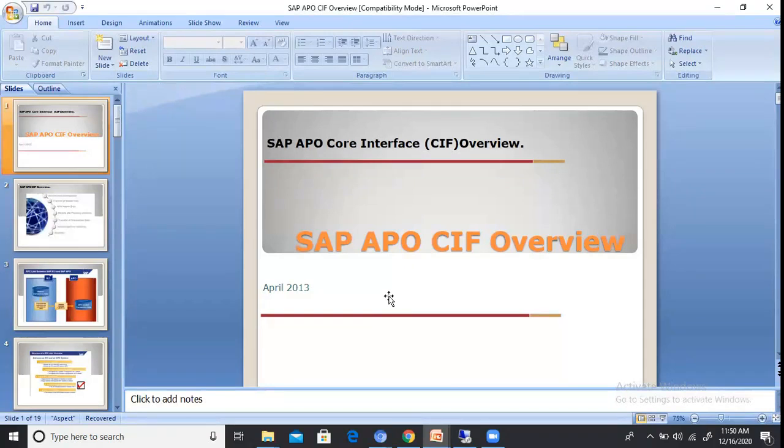in the SNP. Before going to start to discuss about the SNP, first of all, we have to know about the CIF. CIF is nothing but the core interface. After completion of the CIF, I will move to the SNP. Okay, let me start our session.